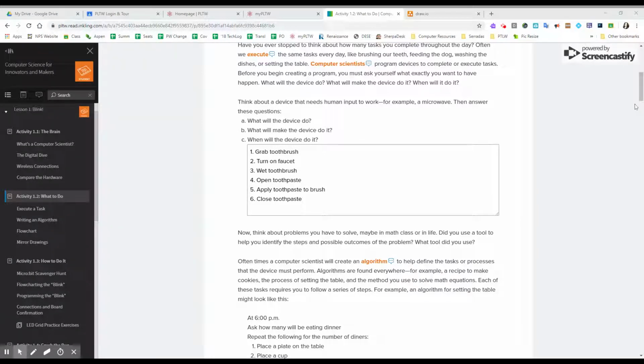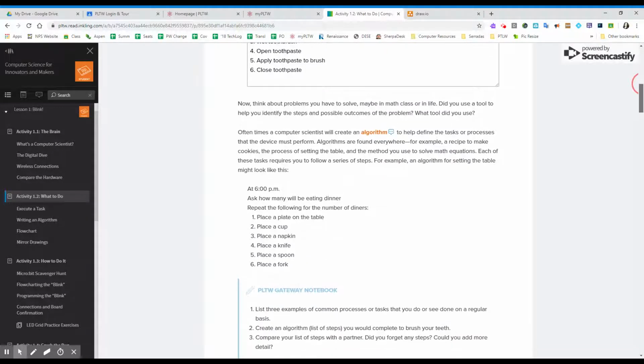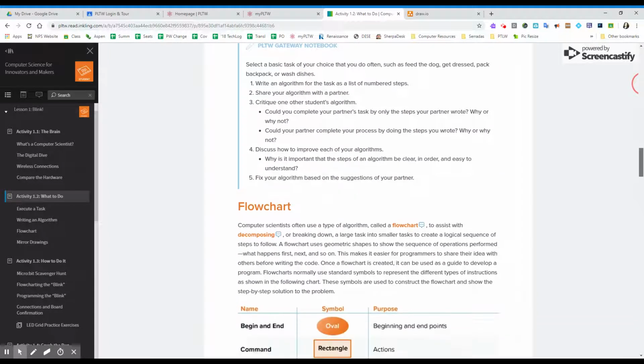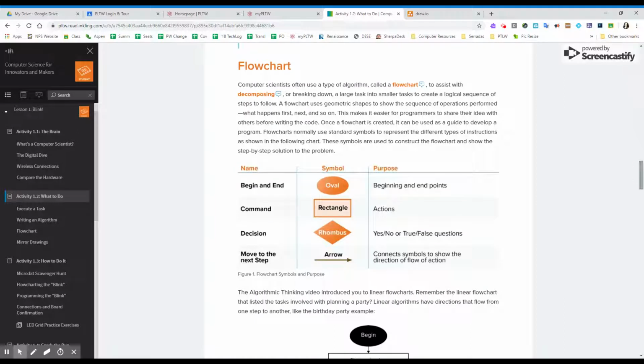Now we're going to continue with our algorithm, but this time we're going to learn how to make flowcharts. So you should have completed the first part, which is actually creating your list, your linear algorithm, which is your list of instructions. And then if you scroll down, there's this whole part about flowcharts. So in computer science, what we do is we create a flowchart of the steps that we're going to take.